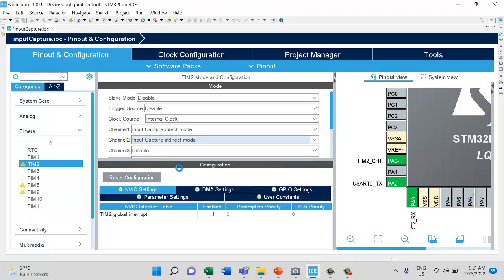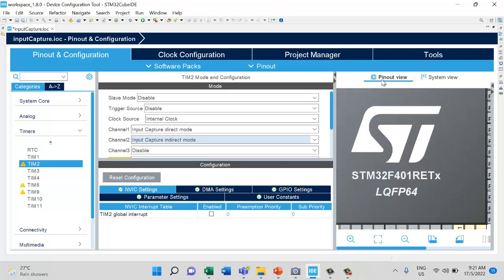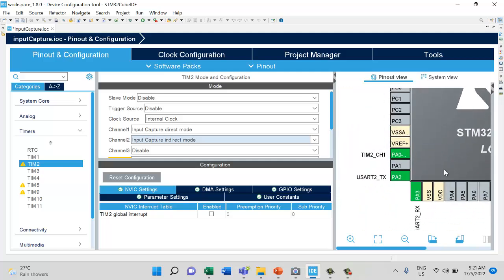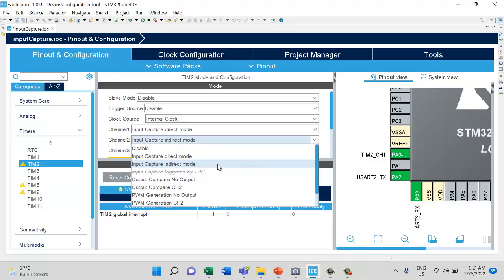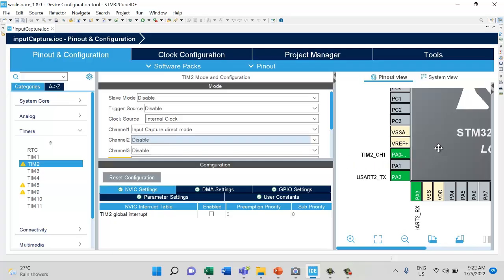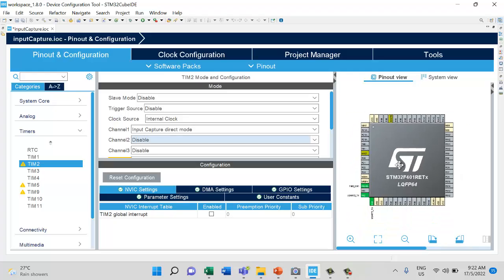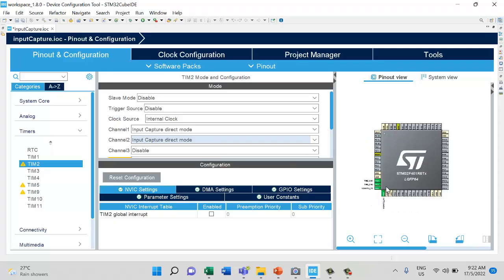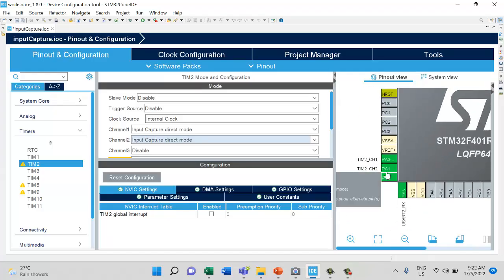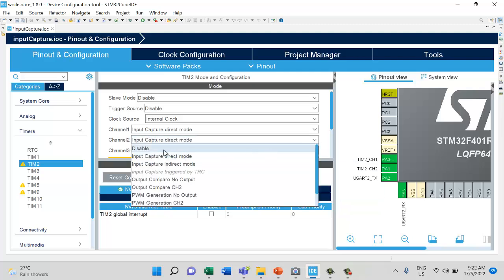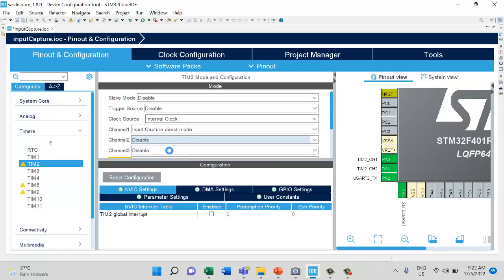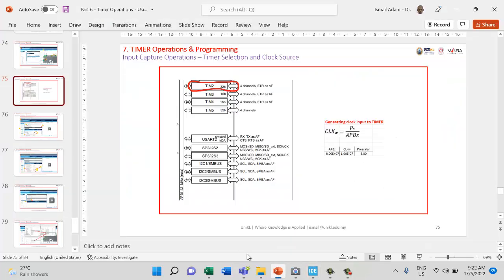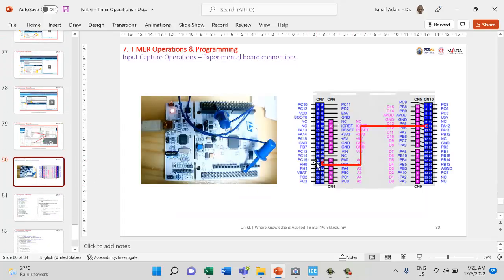If you select channel 2, it goes to PA1. I think this one goes to PA2, maybe, so don't use it. Okay, it is timer 2, channel 2, PA1, but I don't want to use it. If you want to use it, up to you, but I click on input capture, channel 1. So channel 1 is PA0, as what we did already in our wiring.